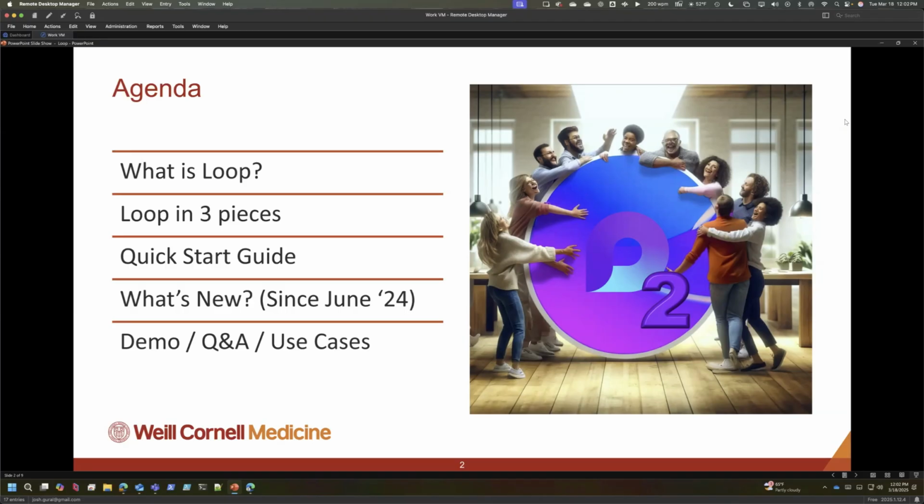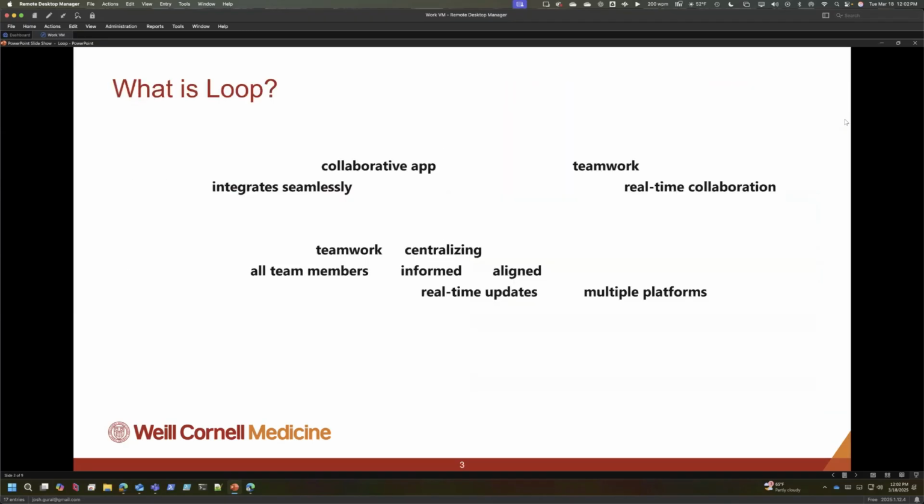I am going to speed through this first part, so please stop me with any questions. I made this little word cloud of what Loop is, and you should think about these words when you think of Loop: collaborative, teamwork, multiple platforms, all team members, teamwork again, real-time collaboration, centralizing.